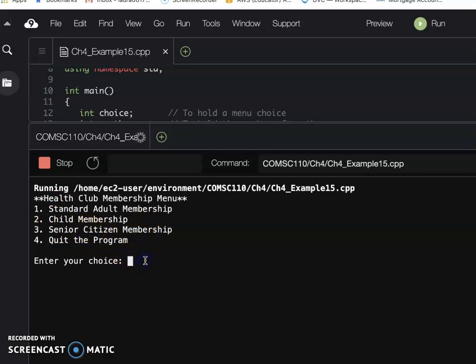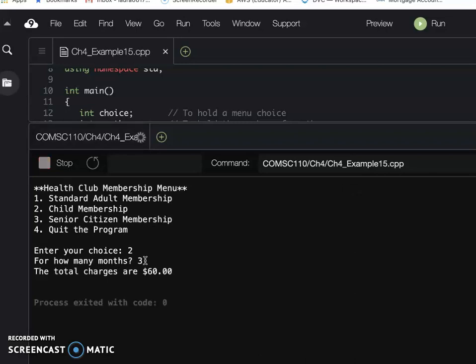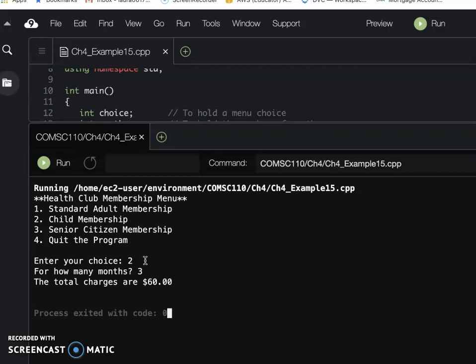Here we can choose, for example, I want to add the membership for my child. So I enter 2. Then again, they will ask me how many months. I want to have 3 months. Then they can calculate according to the child membership price. Then it gives me the total charge of 60. This one we call menu-driven programming.